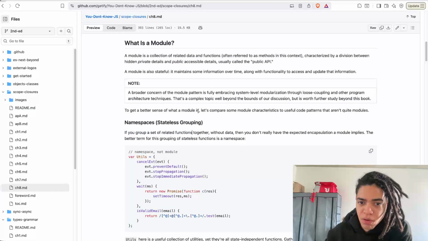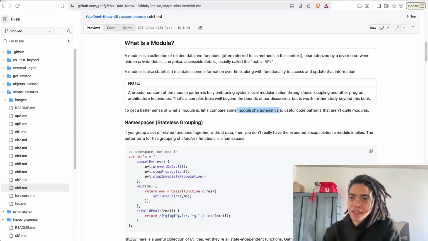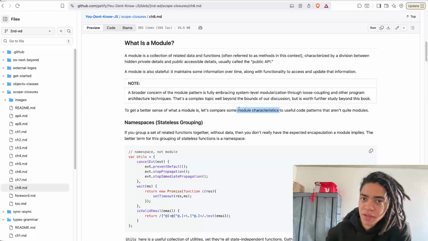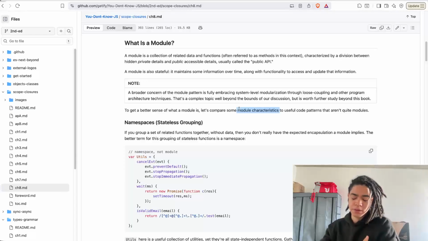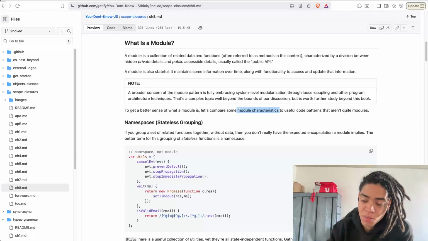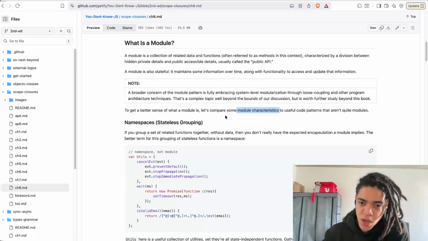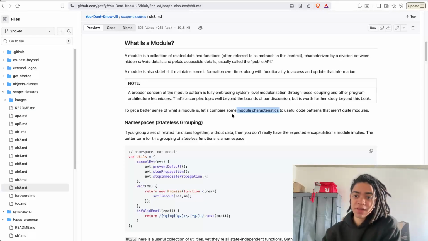To get a better sense of what a module is, let's compare some module characteristics, such as closure, which is a function characteristic, and the prototype object programming, or the way of delegating property access to other objects.